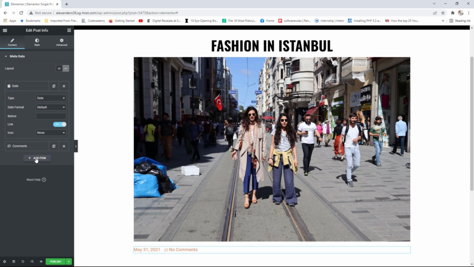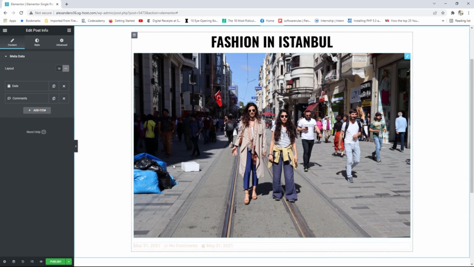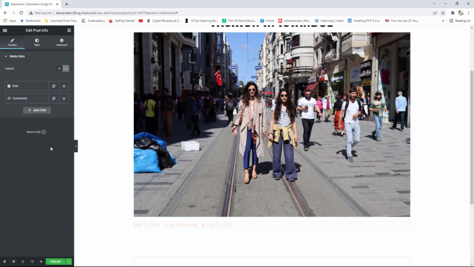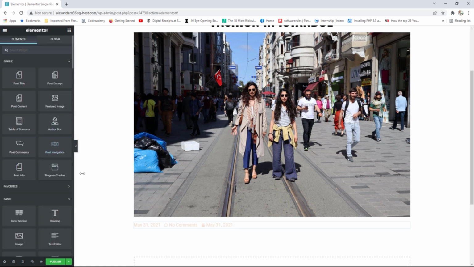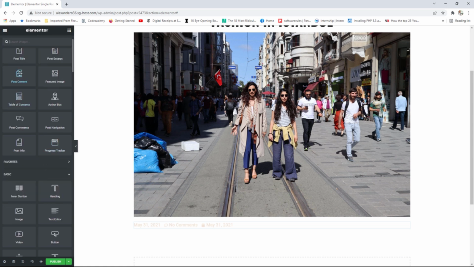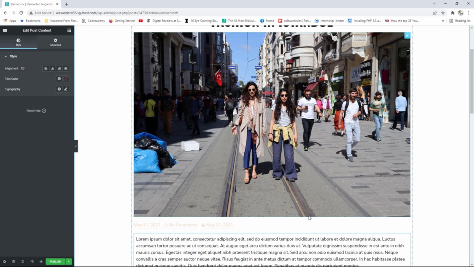You can add extra metadata. So you click on add item, and then right here, you can do things like add the terms, like the category and so on, custom and so on. All right, I'm going to go ahead and close that. So we only have date and comments. Let's go back to our elements right here. Next up, we're going to add will be the post content. So I'm going to drop in the post content down there, just below the information.